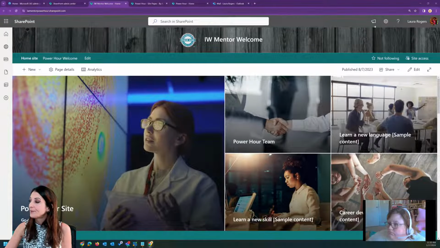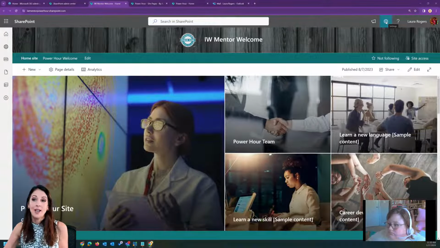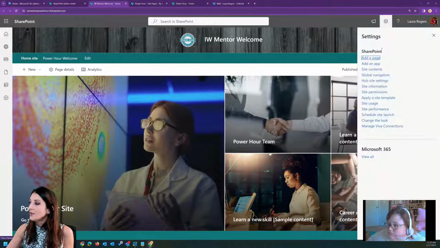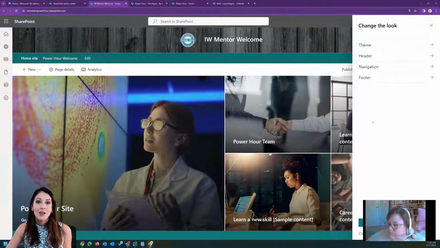So that's where you go to decide those 3 roles for your communication site. And a communication site, notice, has a few new things here that the team site doesn't have. It has the ability to do global navigation, which we had a whole other power hour about, and hub sites, which we also had a power hour about. And then let's go to change the look. That's going to be a big one.